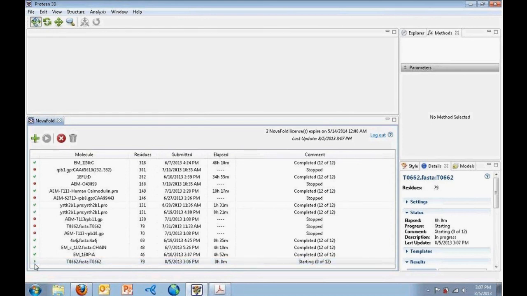So while the prediction is running, I can safely close the NovaFold panel or Protean 3D and not impact this prediction at all. However, I will have to log back into my NovaFold account on Protean 3D if I want to check that this particular prediction is complete. So I'm going to go ahead and stop this prediction by selecting it and clicking the Terminate Prediction icon.